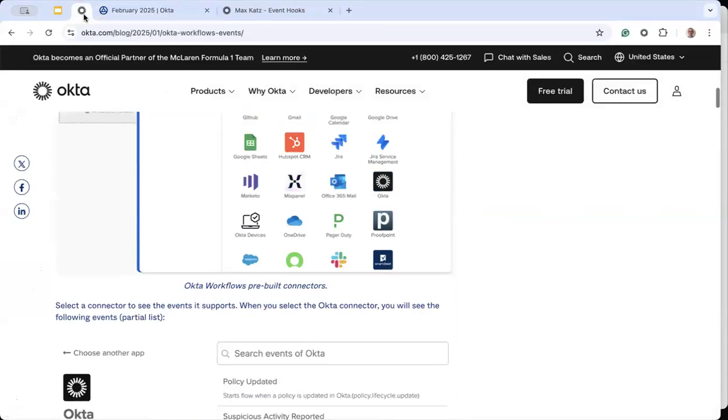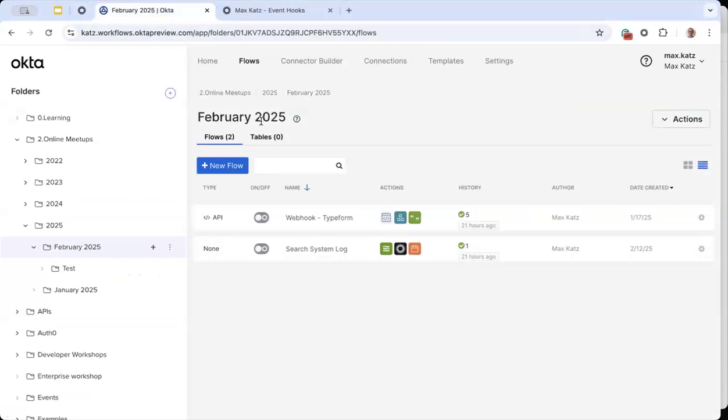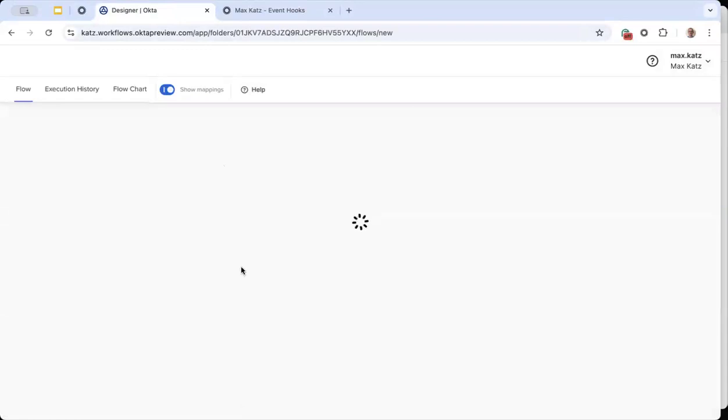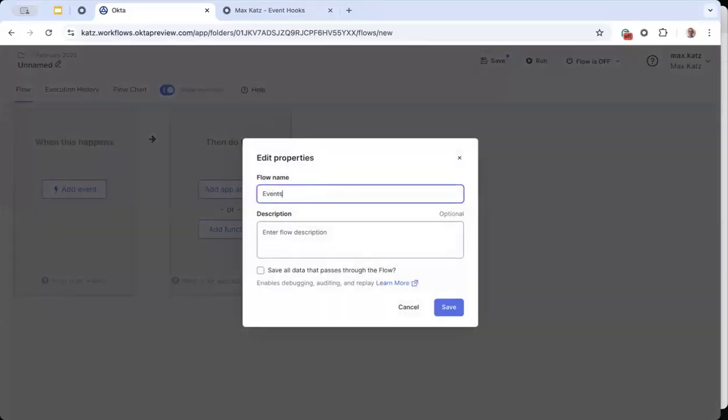Now, let me go here to the blog post just to show you. So there are the built-in connector events, and that's where we're going to start as the first example. All right, so I'm in this folder, February 2025. I've got two flows here that I'm going to use a little bit later, but I'm going to create a new flow here. And now every flow, when you create it, why don't we just give it a name? Events one, built in.